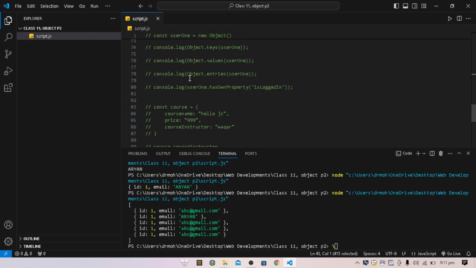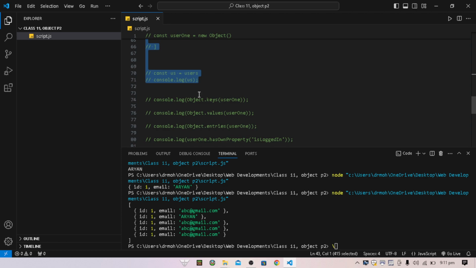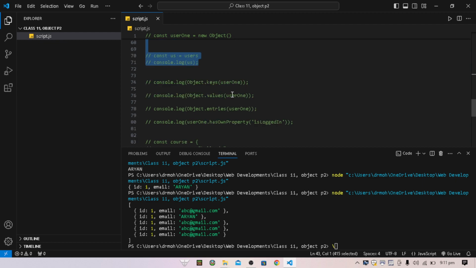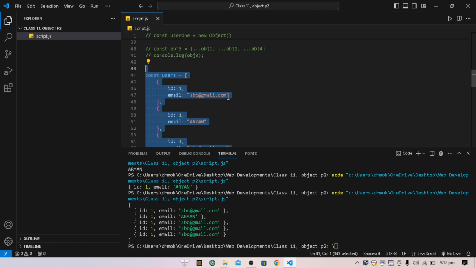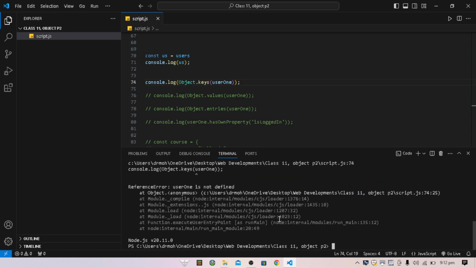So these are all the same: console.log, Object.keys and user1. Then I will teach you. This object we have created. Now I will uncomment it, and here is console.log, Object.keys. When I print, an error is coming because user1 is not defined.